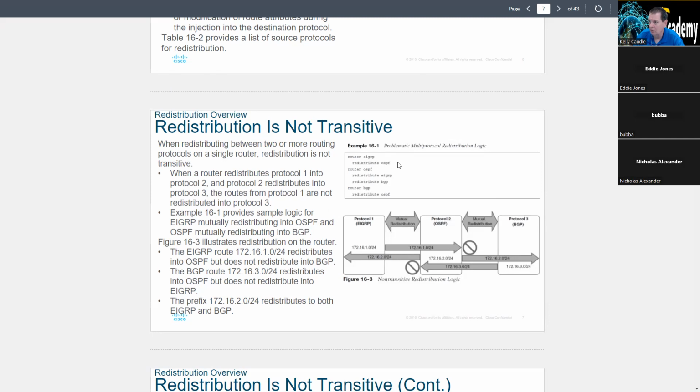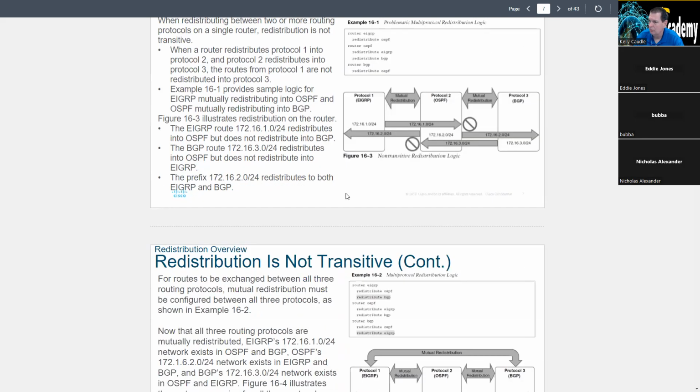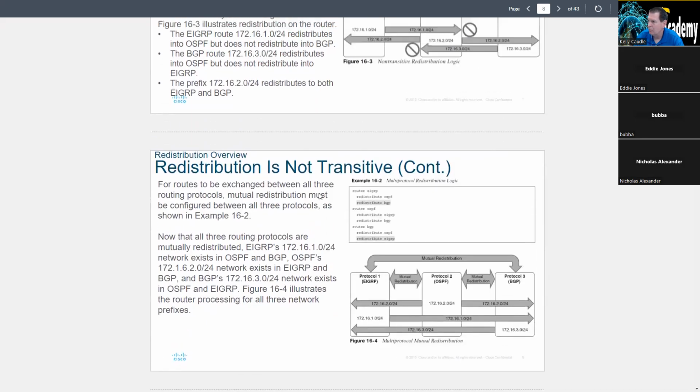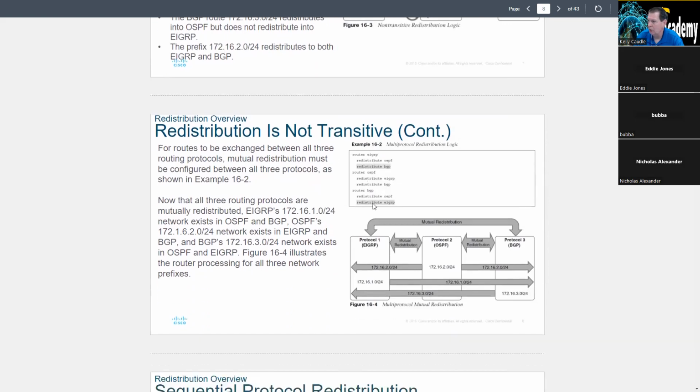Here we've got EIGRP redistribute OSPF. OSPF is redistributing those two, and then on the BGP router only, it's redistributing OSPF. So that middle router is not going to automatically redistribute the EIGRP routes it learns into BGP. So you would have to go in and redistribute BGP into EIGRP on this protocol 1 and redistribute EIGRP into BGP. So you have to set up a redistribution between both endpoints.